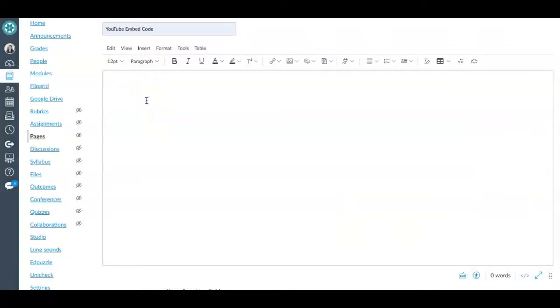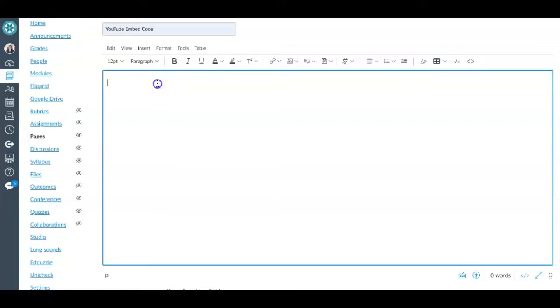You can paste an embed code wherever we have the rich content editor in Canvas. So a Canvas page, assignment, discussion, quiz, and usually before I add my video, I will want to add the text first because it can get a little complicated to do this after the video has been added.